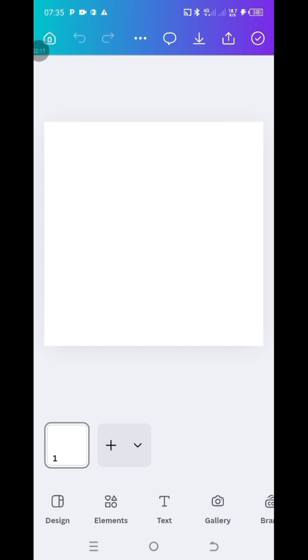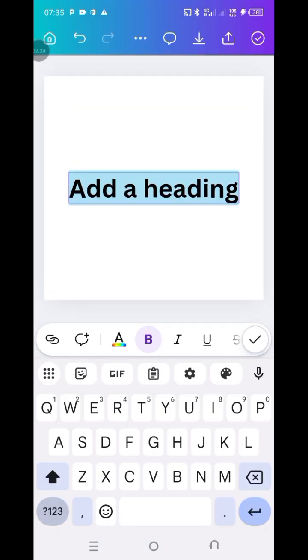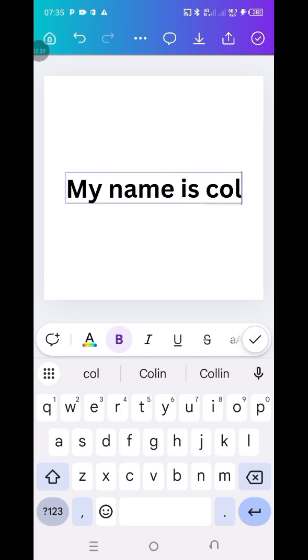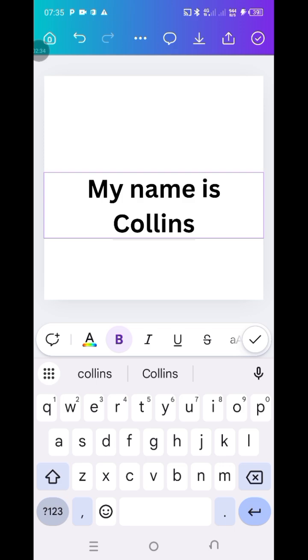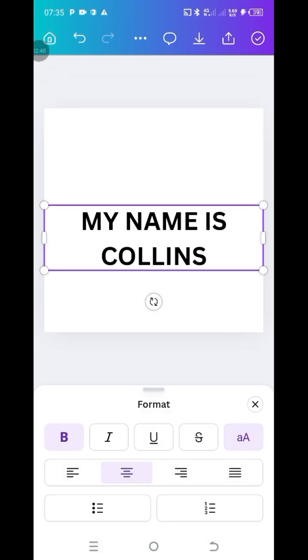Now we have three types of balancing. We have symmetrical balancing, asymmetrical balancing, and radial balancing. All right, so let's look at this. This is symmetrical balancing. Let me go to text and bring in some text. I'll just type, my name is Collins. Okay, let me format this to capital letters, and it's already centralized.